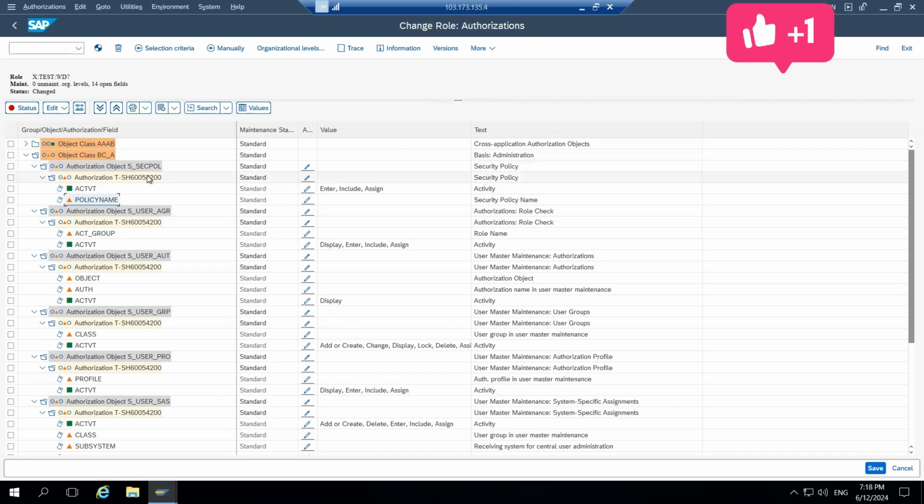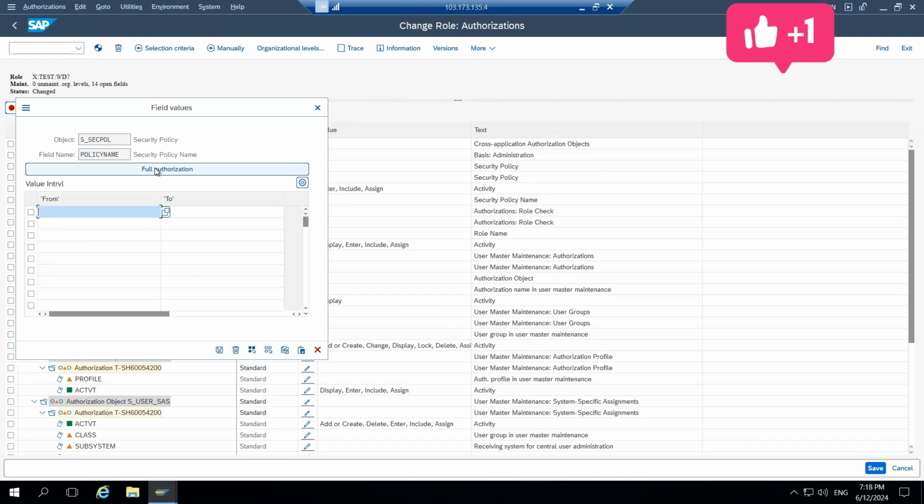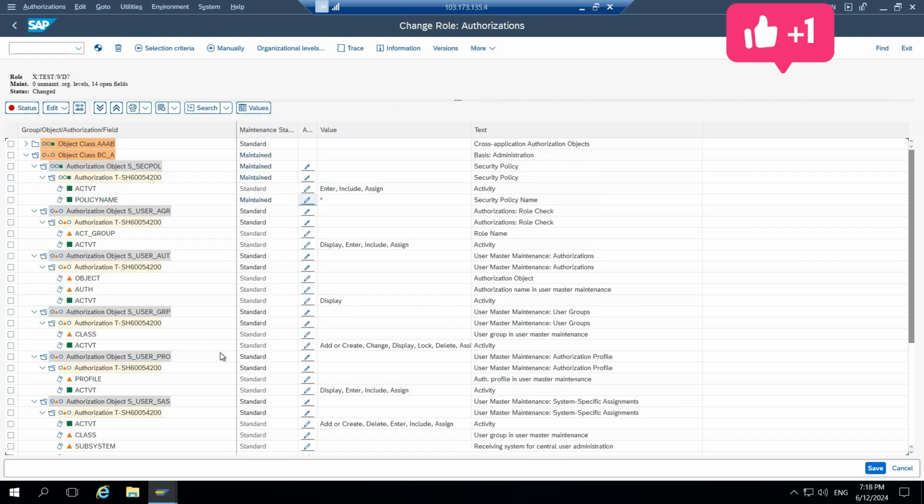Under this S_SCCPOL auth object, we can see there is an authorization field called activity, and the other authorization field called policy name. So we will have to maintain the values under policy name because it is yellow. So I'm giving it full authorization and save. See, it is green now. Similarly, under this tick, you can see this is green now.